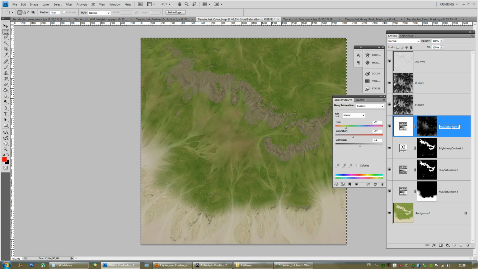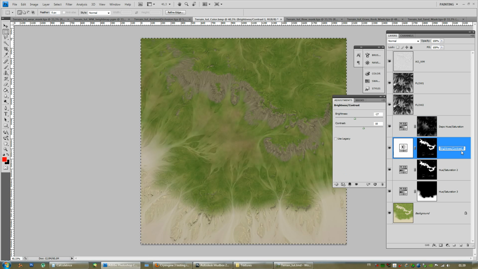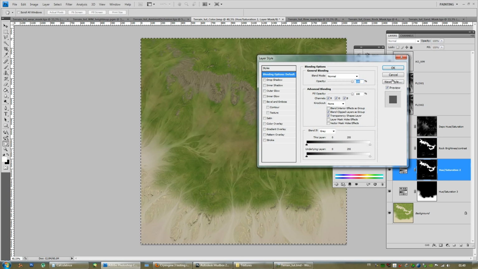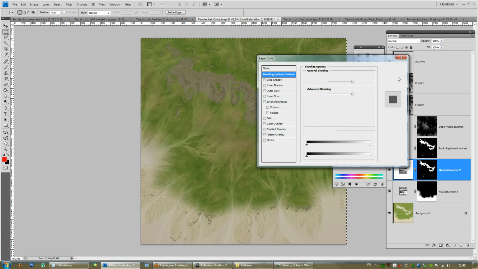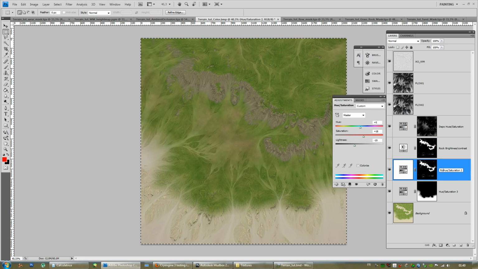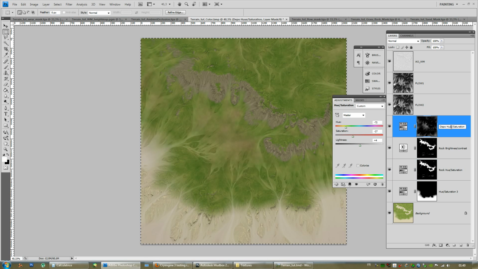Anyways, so this is the deposition map. So depo hue saturation. This one is for the rock. Brightness, contrast. Same here. Rock hue saturation. Oops. Take it, fix.